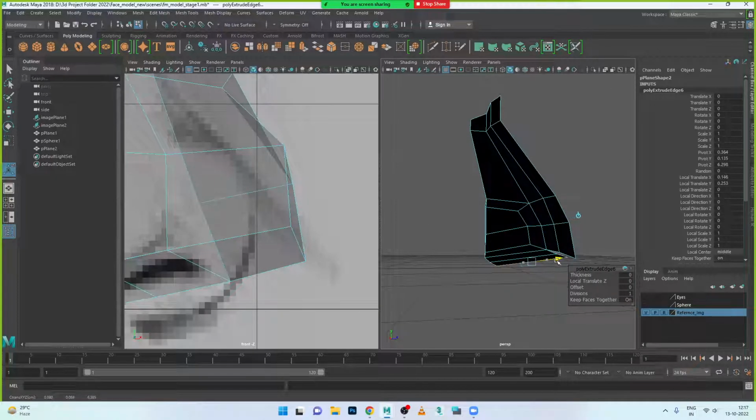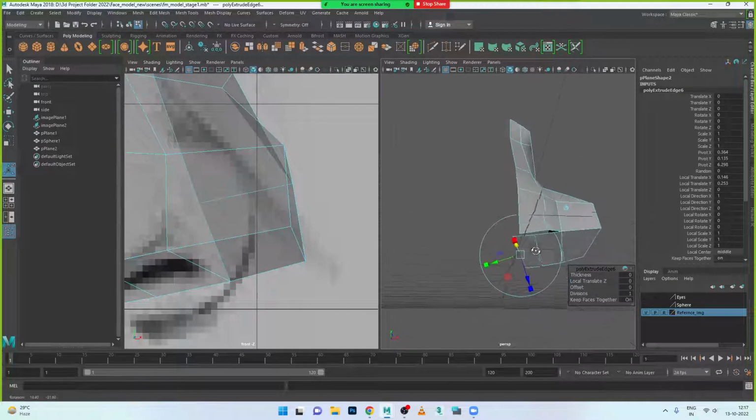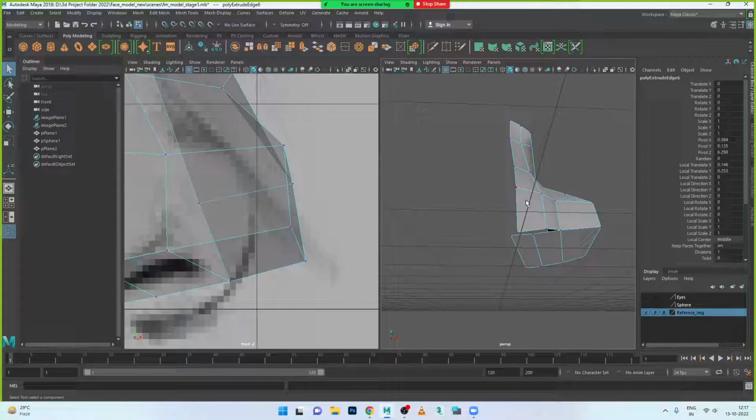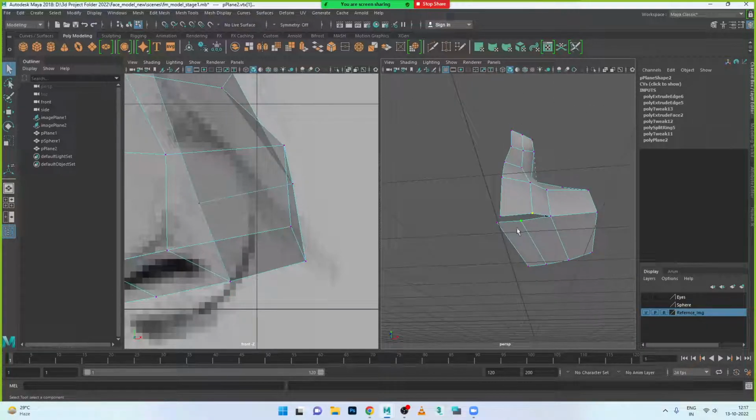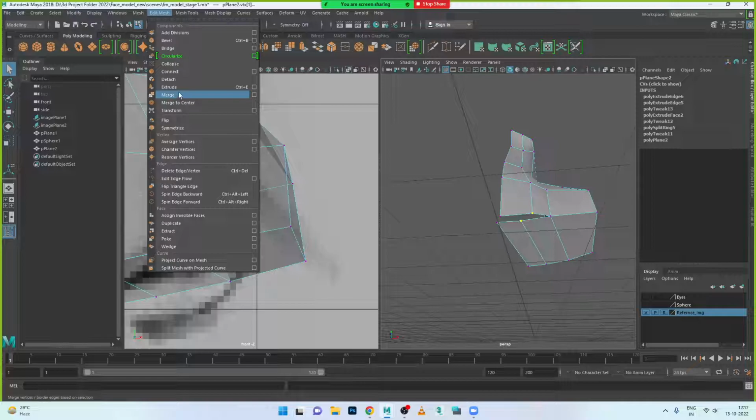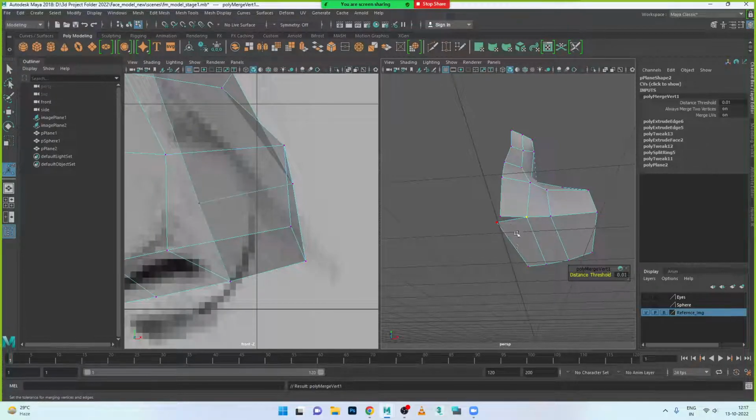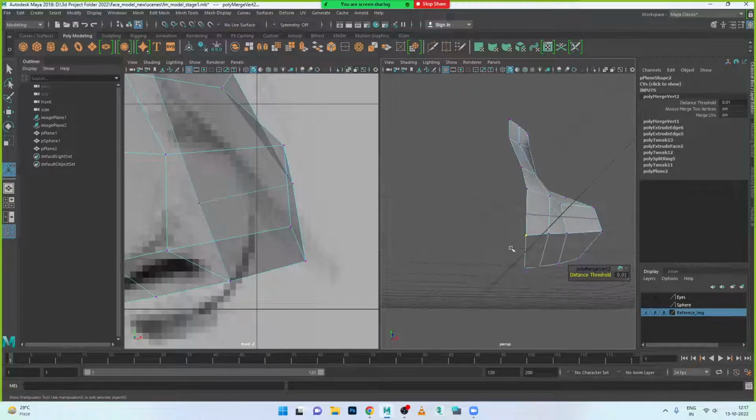Bring it front. If it is not matching, anyhow when we merge it, it will match. Go to the vertices, select these two vertex, edit mesh, merge options. Select these two, again press G. G is the repeat option for this one. Repeat, we have done this.